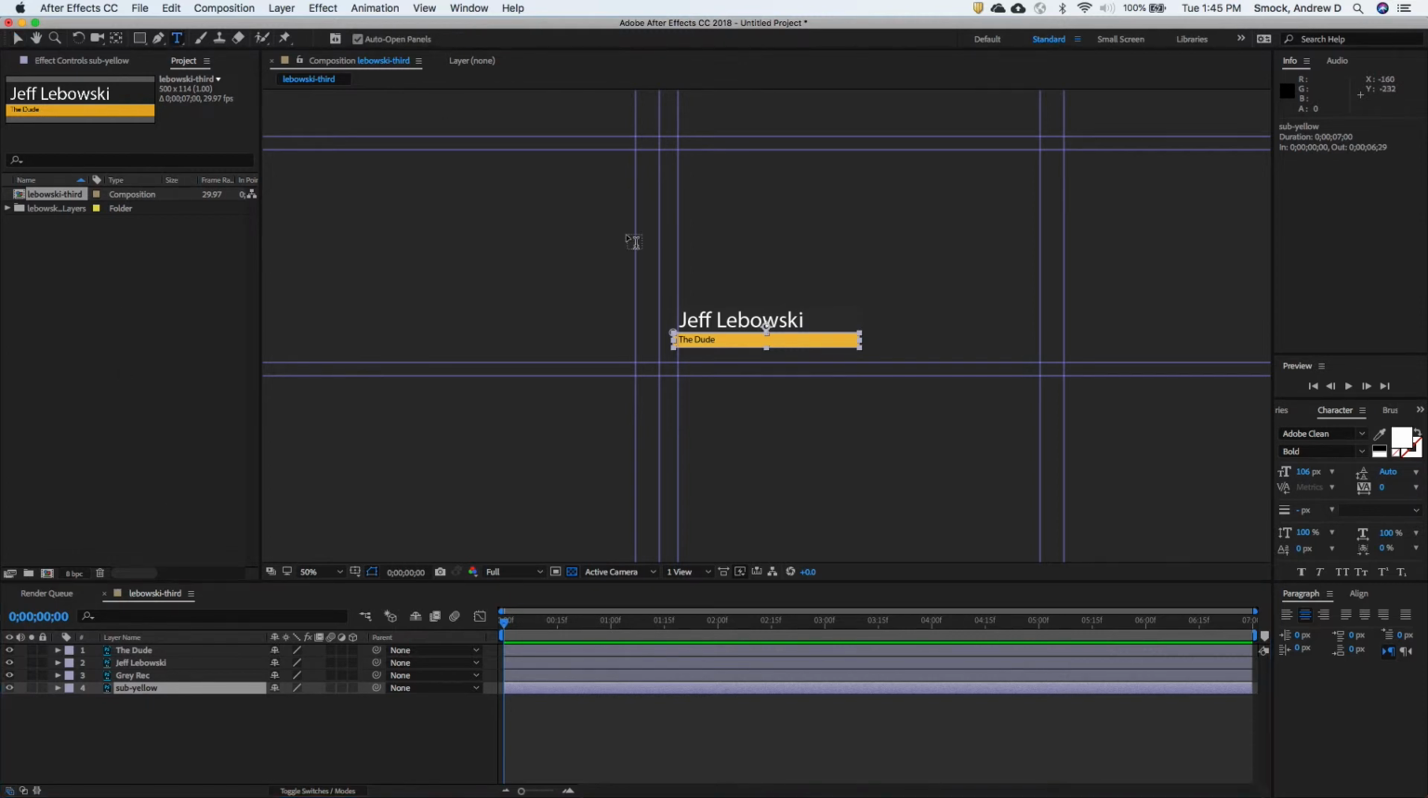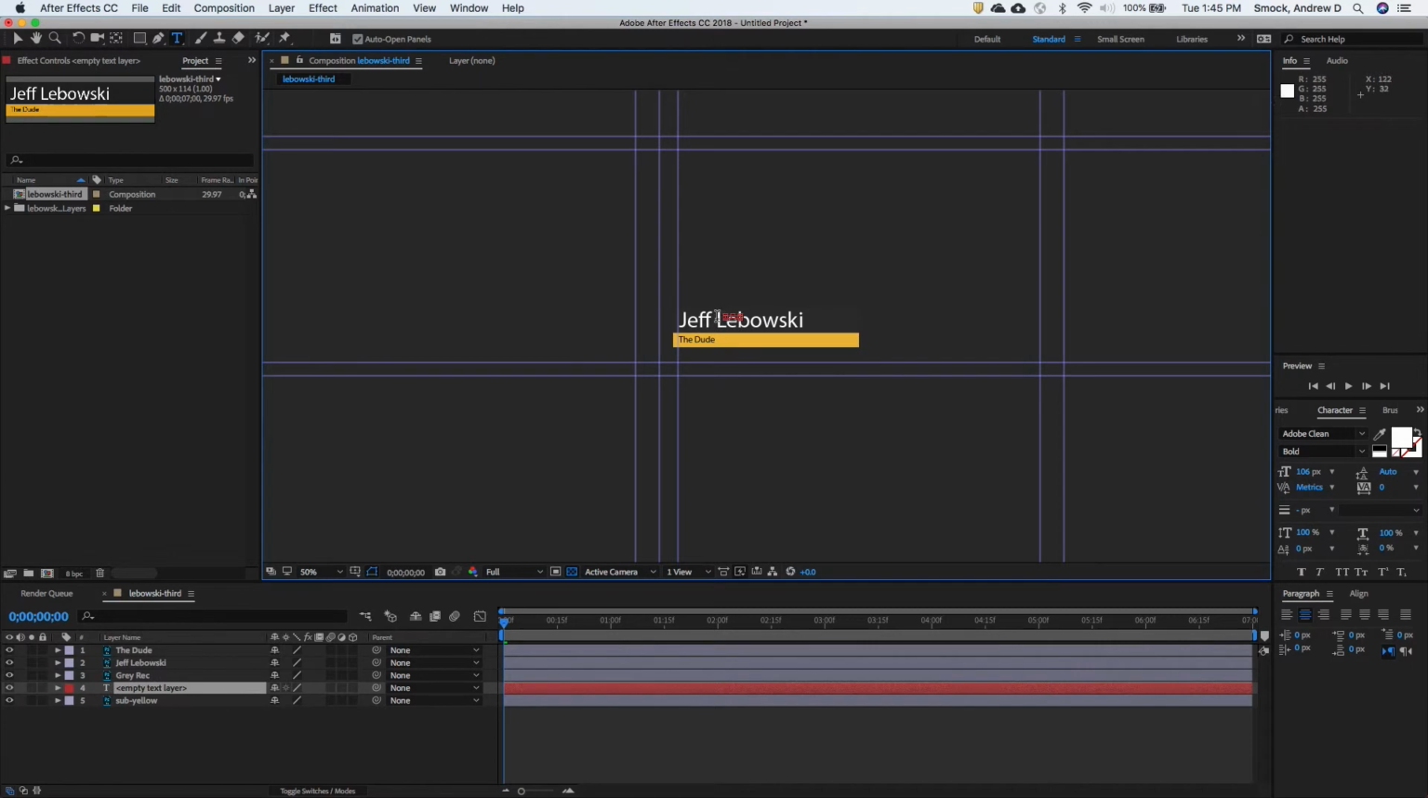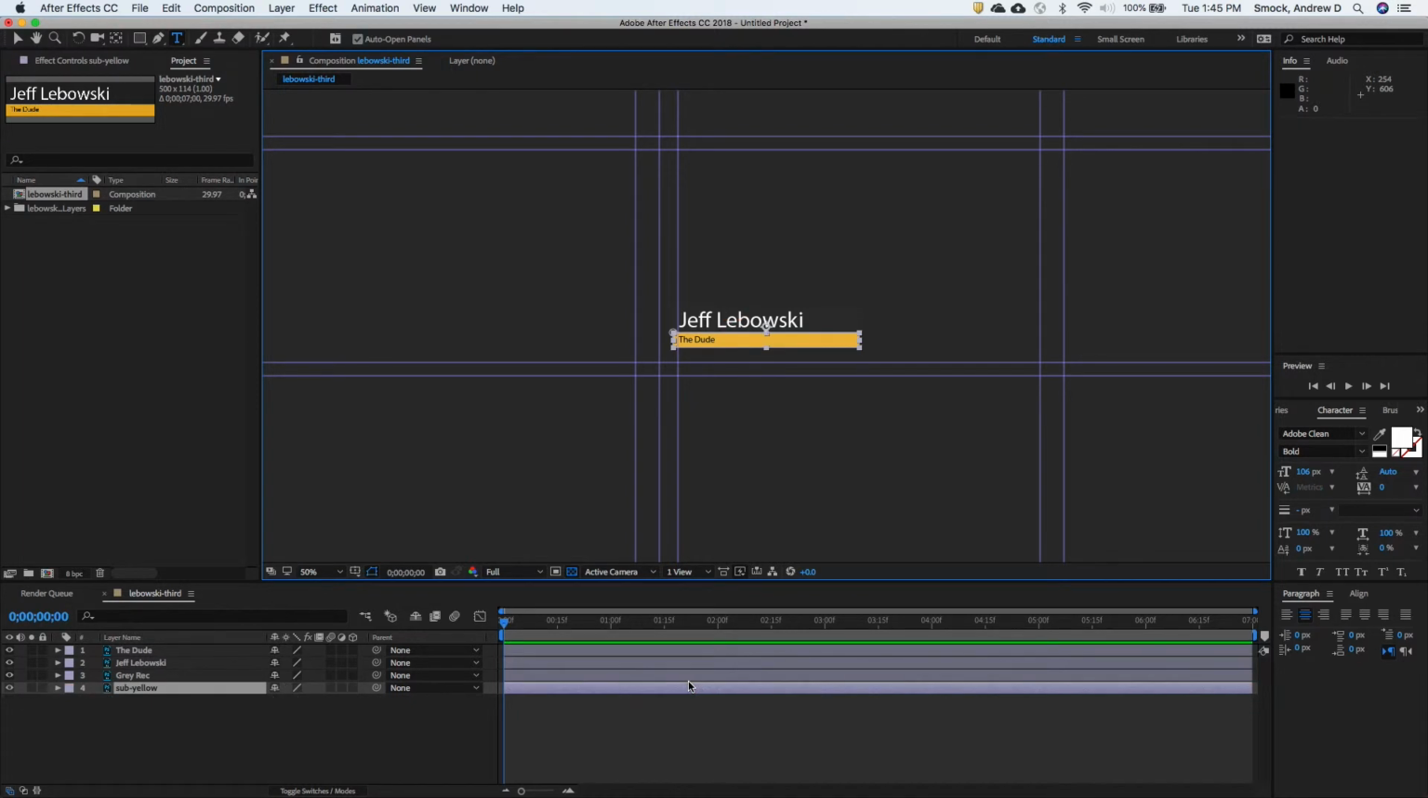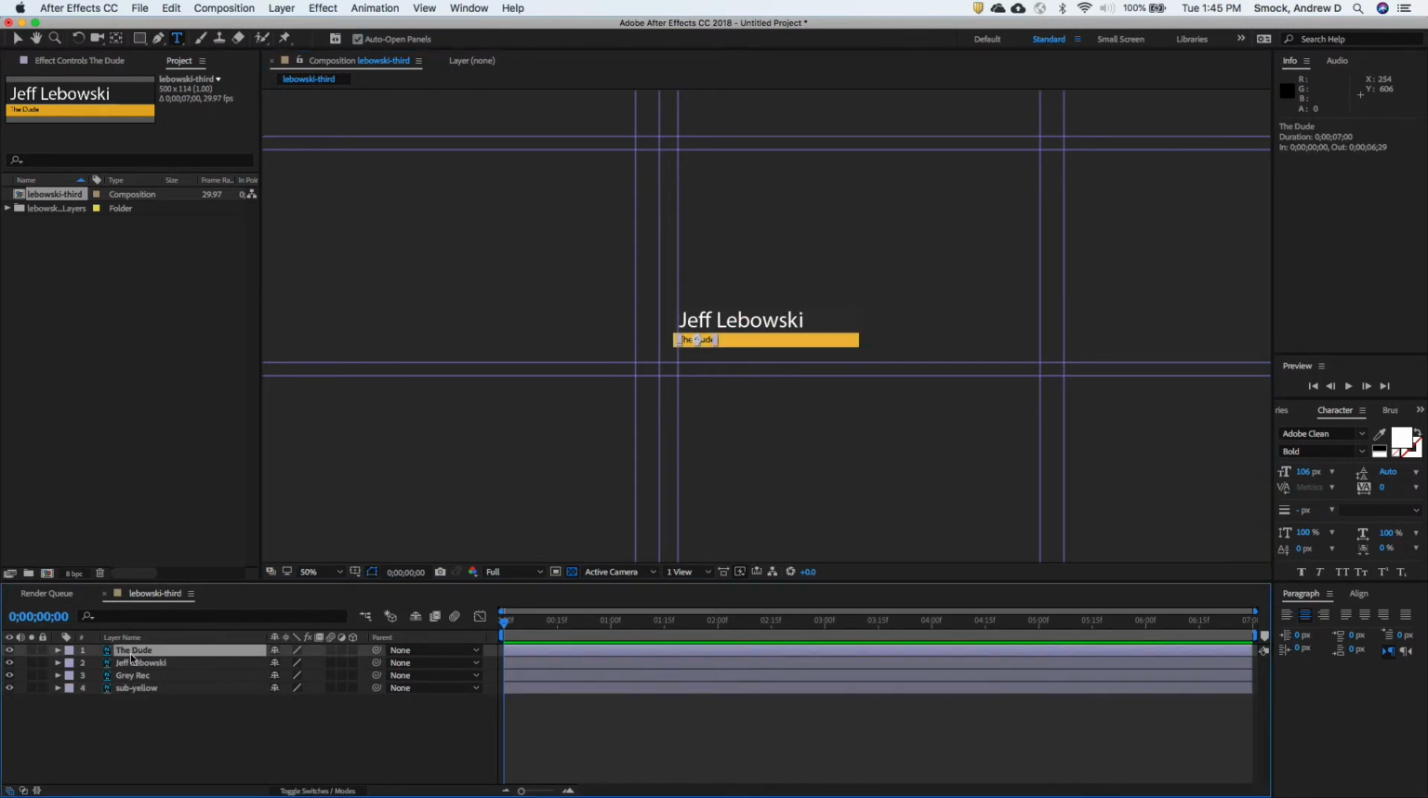If I grab my text tool and I try to click in here on any of that existing text, it doesn't work. In fact, I clicked and dragged, so I got a new text layer. I'm going to undo that real quick. If you want to edit the text that you initially created in Photoshop, you need to convert it. So I have two text layers. I want to convert both.